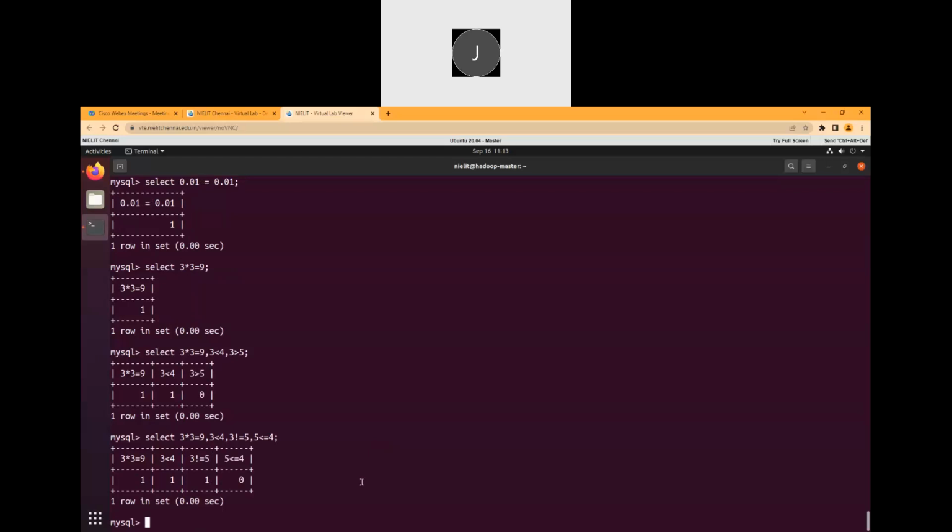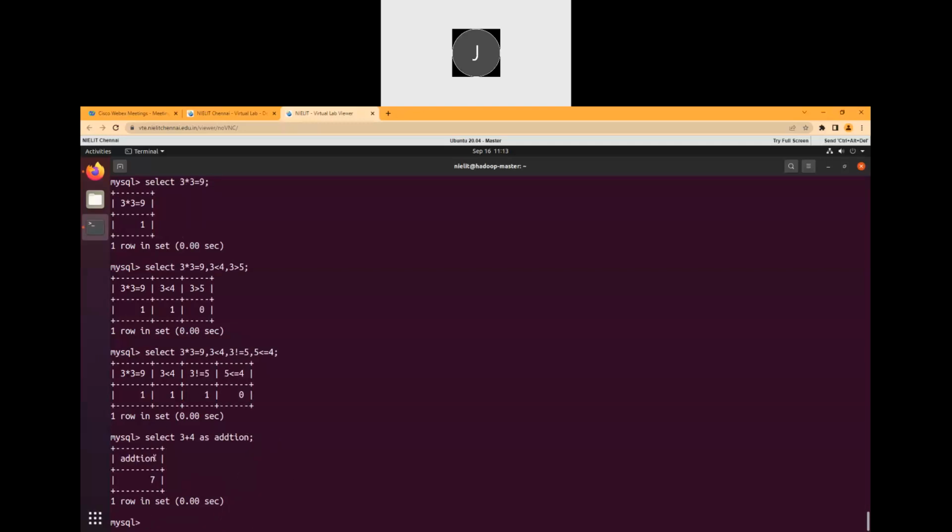Okay. Then actually we can give an alias name. Say for example, I'll do a calculation, I mean arithmetic operators. I do some calculations like 3 plus 4 something. Okay, as sum, as addition. Okay, I'll put this. Can you see the difference?